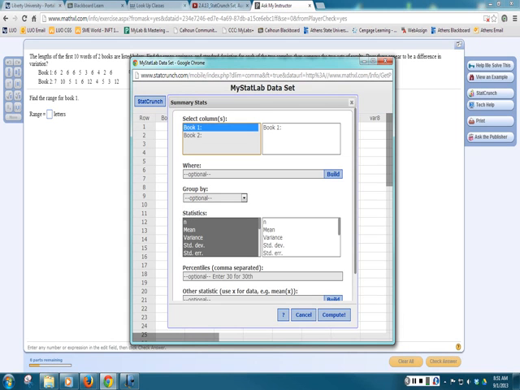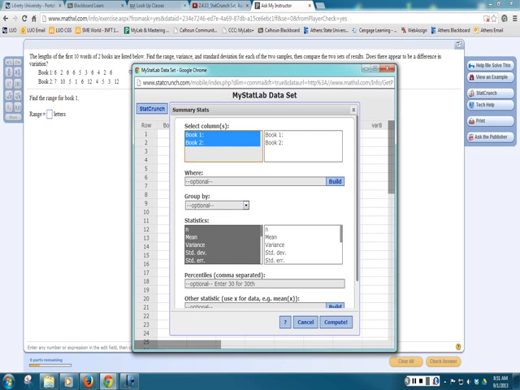So I'm going to click book 1, press my control key and click book 2, and we want to do, as it says, the range, the variance, and the standard deviations for the two samples. So we don't need the mean, we don't need n, we just need the variance and the standard deviation and then the range. I'm selecting those by holding down my control key as I left click on each one of them.